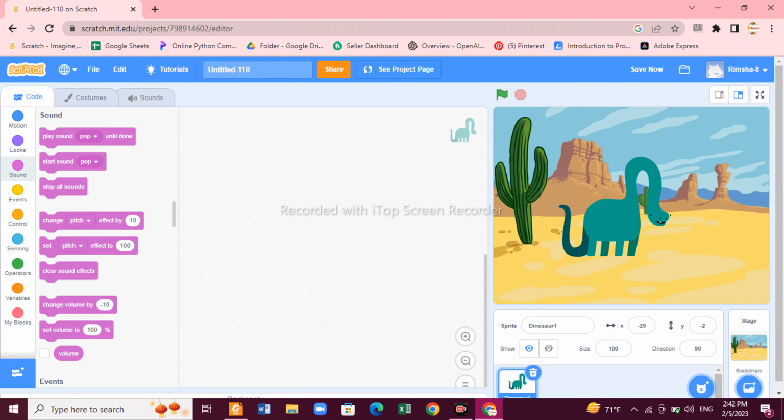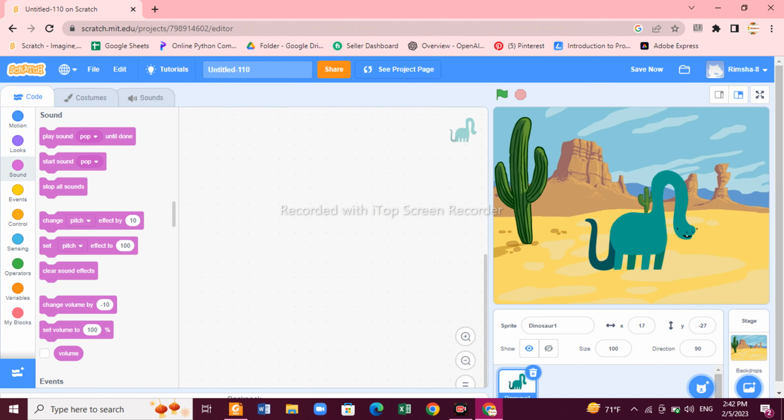Like we can choose a desert. You can choose any background which you like. So here I choose a desert like this. And now this area is set for my game. So first of all you have to set the area, like you have to choose the character and a background to set the area, and then you can start writing the code. Here you can also change the dinosaur. So here go to costume.